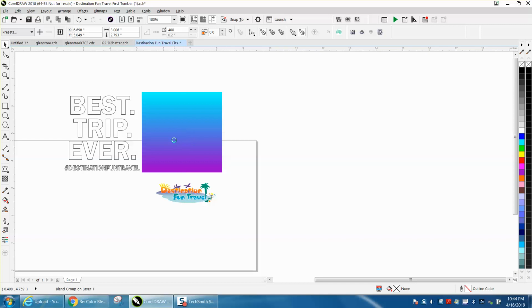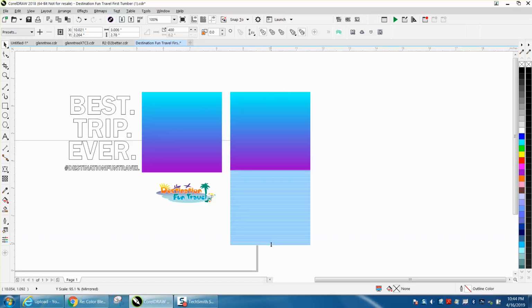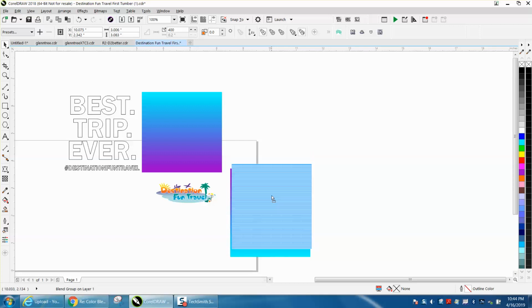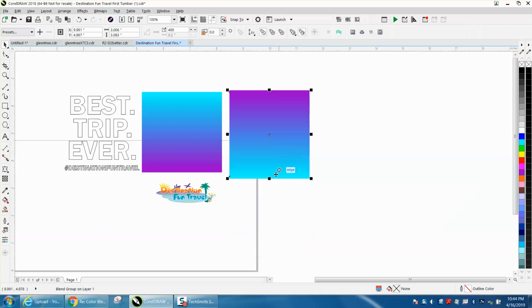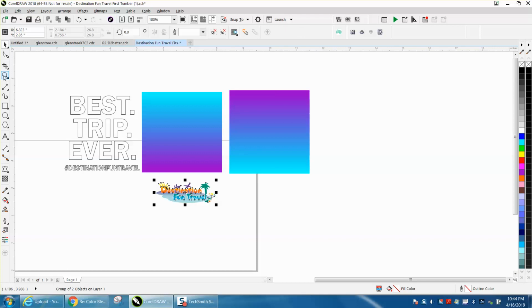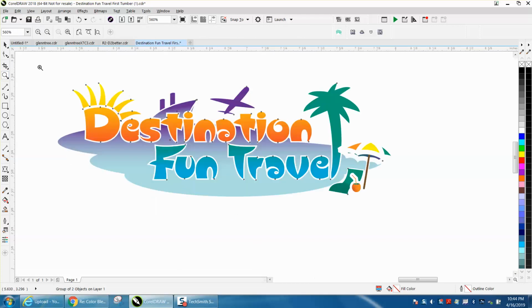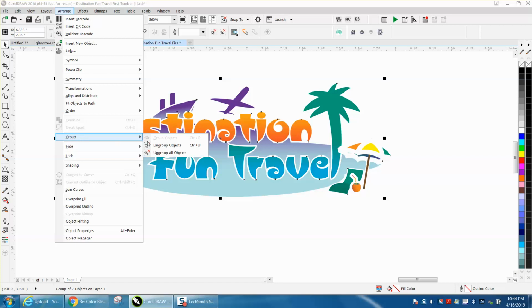So Control D and make a duplicate. Well, I know it works, so I just did it, but there's really no way to flip that, so I'm just going to flip it like that. And then let's take this logo and let's go to arrange and ungroup.